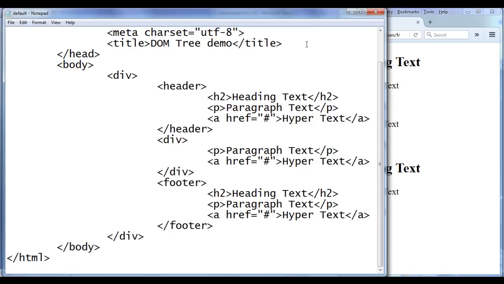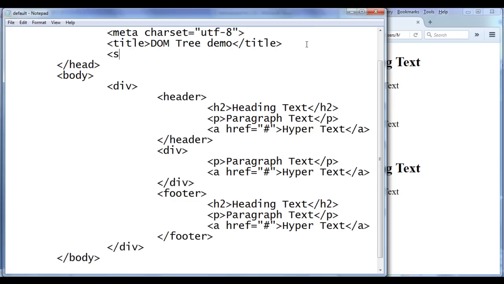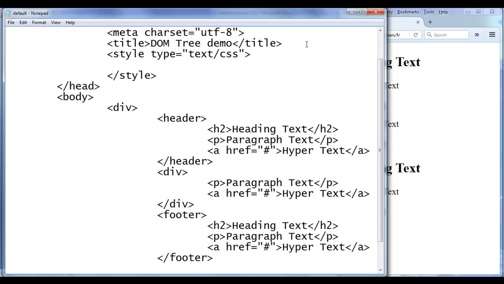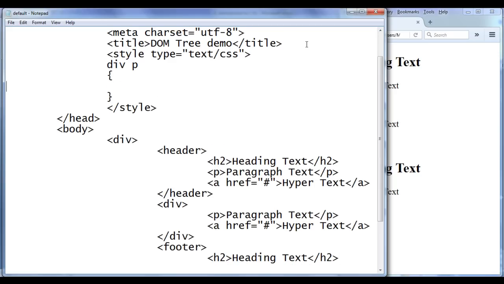In this page I am going to write here style type equal to text/css, close. Then I write here closing style. Now I am going to tell the system, locate any div if it has a descendant or descendants with the name p and apply these styles on them.